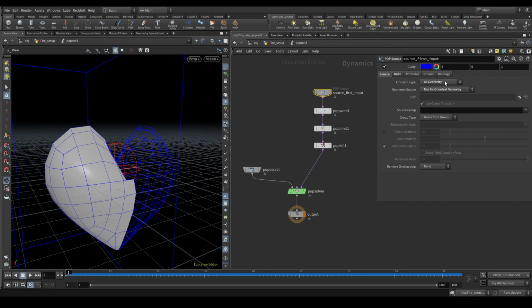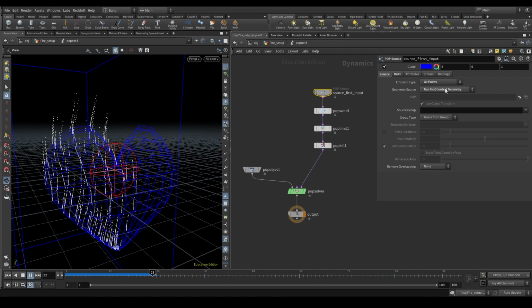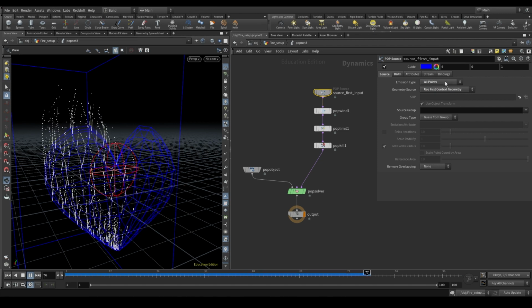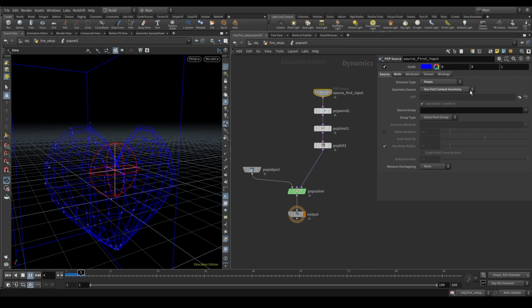Now in the POP source, one of the first options that we're gonna try to change is the emission type. The emission type is how the solver is gonna emit the particles.